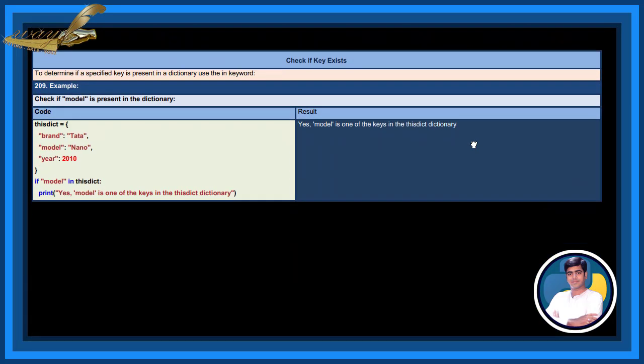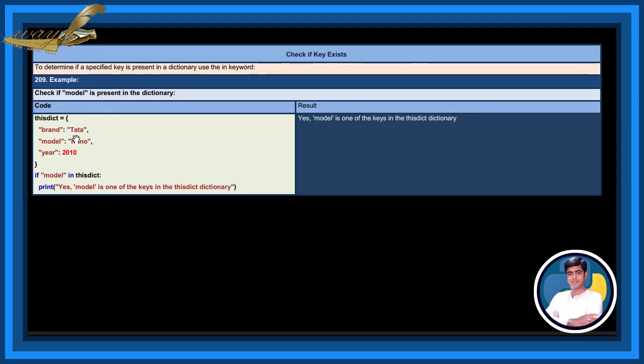Check if key exists. To determine if a specified key is present in a dictionary, use the in keyword. Check if model is present in the dictionary. Yes, model is one of the keys in the dictionary. See, in this dictionary, it's present.